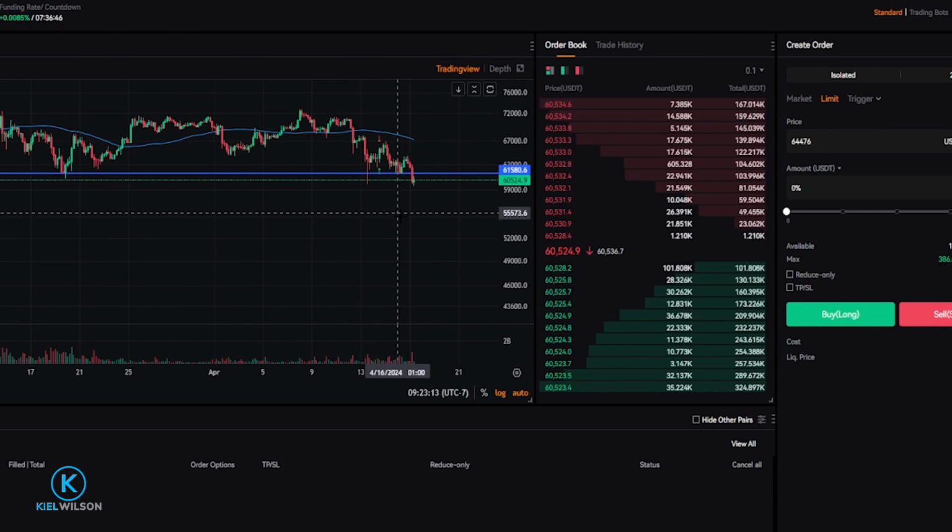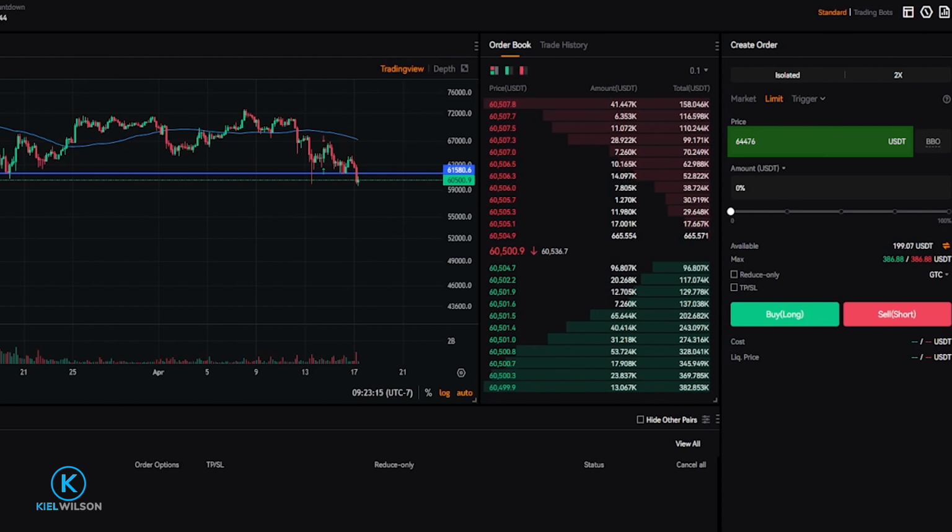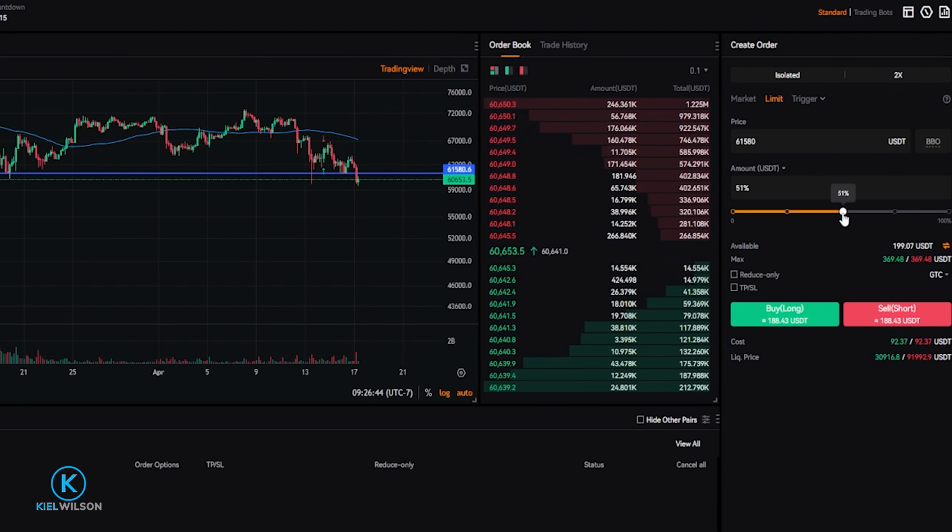So what we'll do is we'll come back over here to the order panel and I'll type that price point in. I'll go 61,580. Next, I'll choose the size of my position and I'll just go ahead and use this slider bar again. I'll slide it up somewhere around 50%, just like so. Good enough for this demonstration.